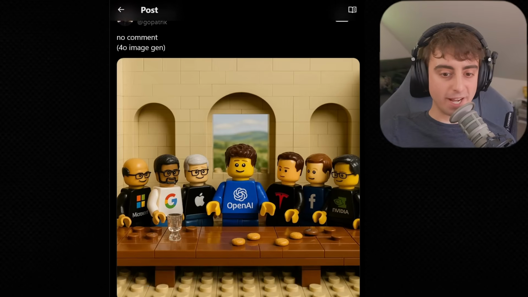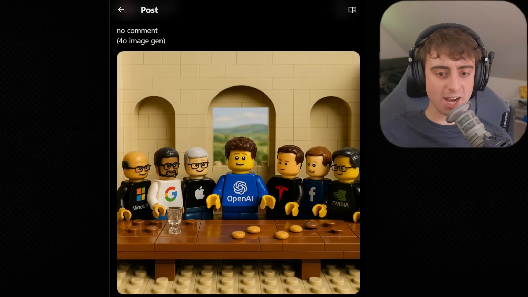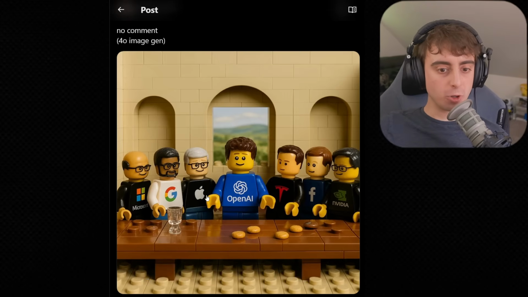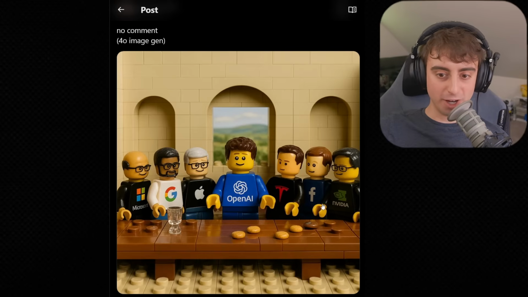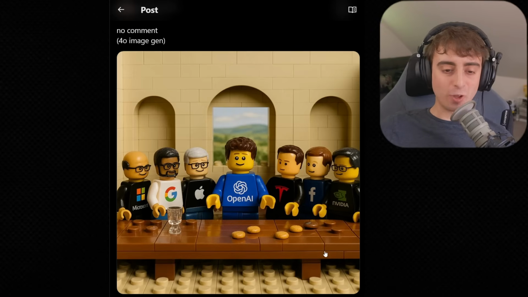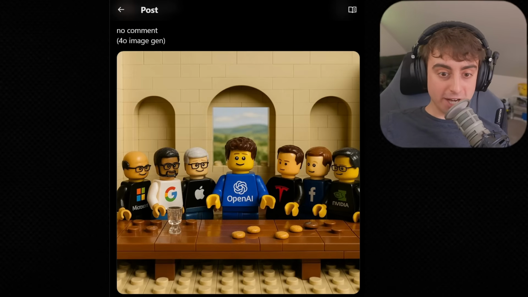We've got Patrick making a nice Lego set of all of the tech overlords: Microsoft, Google, Apple, obviously Sam Altman as OpenAI in the middle, Elon, Mark, Jensen, the whole gang is here. And it's pretty darn accurate, I like it.